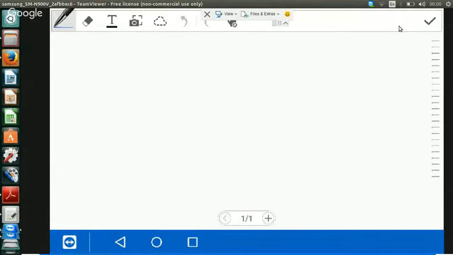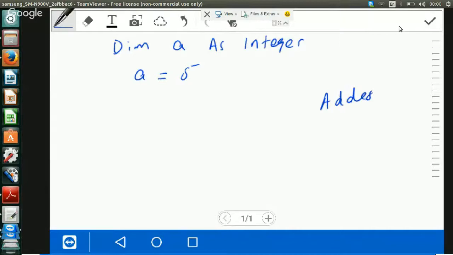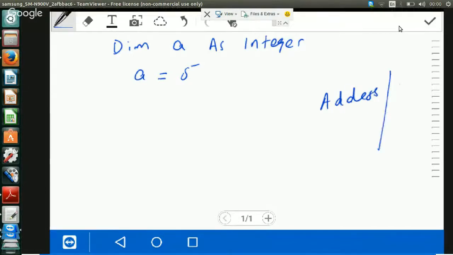For example, when you simply declare a variable like this, Dim a, a very simple variable named a, As Integer, and you initialize that variable, a is equal to 5. Now what happens in computer memory? Address and contents.